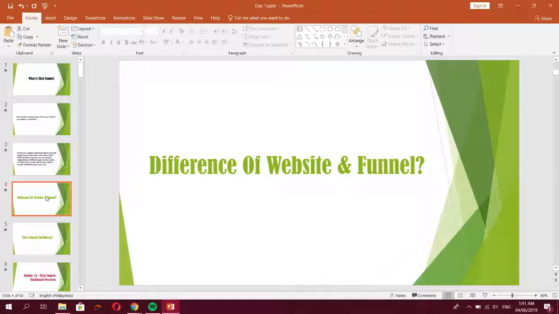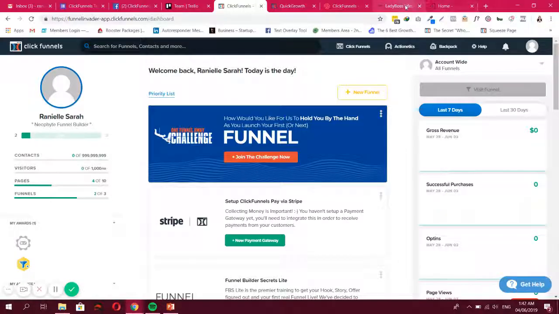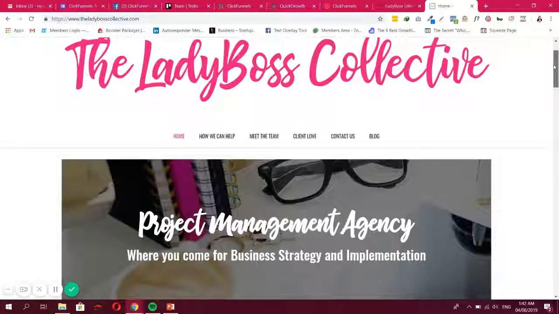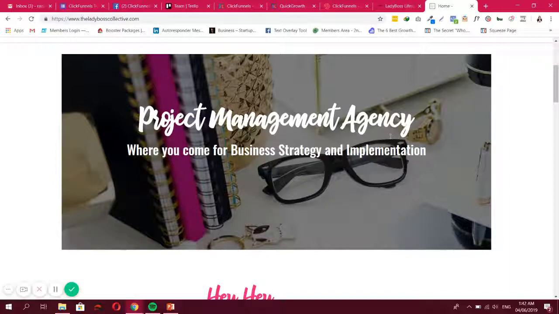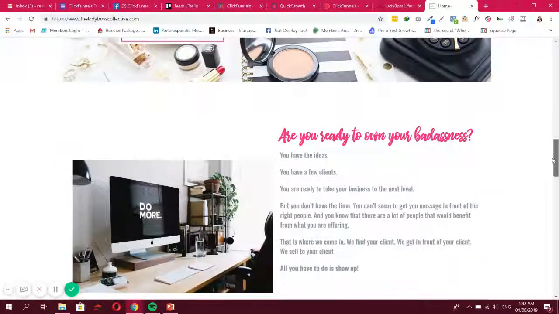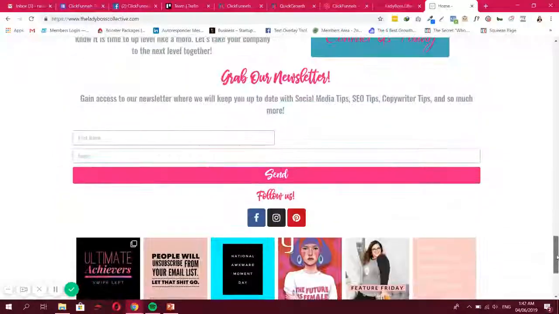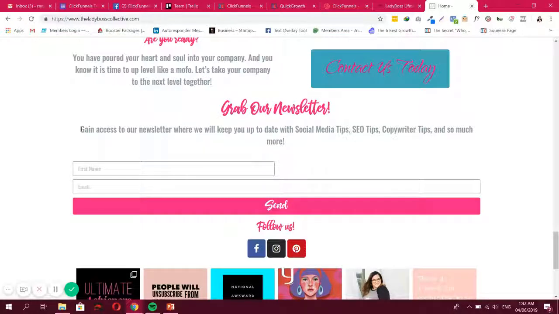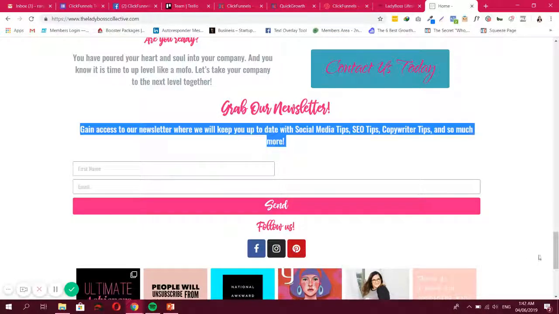So all right, some of you are confused about the difference between a website and a funnel. So I'll give you guys an example. All right, so this is a website. I don't know the owner of this website or what this does. I'm just going to use this as an example. As you can see, project management agency. It has a lot of things in here. It has grab our newsletter. Wow, grab our newsletter. Seriously. Okay.